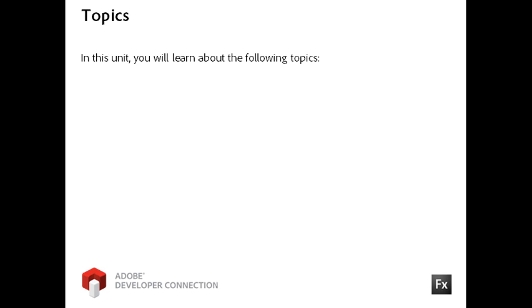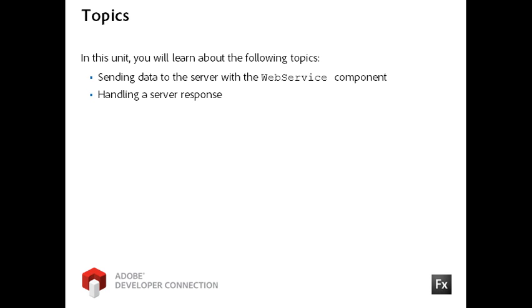In the first and second days of training, you learned how to request data from the server to use in your application. In this video, you will learn how to send data to the server using the Flex Web Service component. You will also handle the confirmation message from the server that returns the record ID for the data that was inserted into the database.